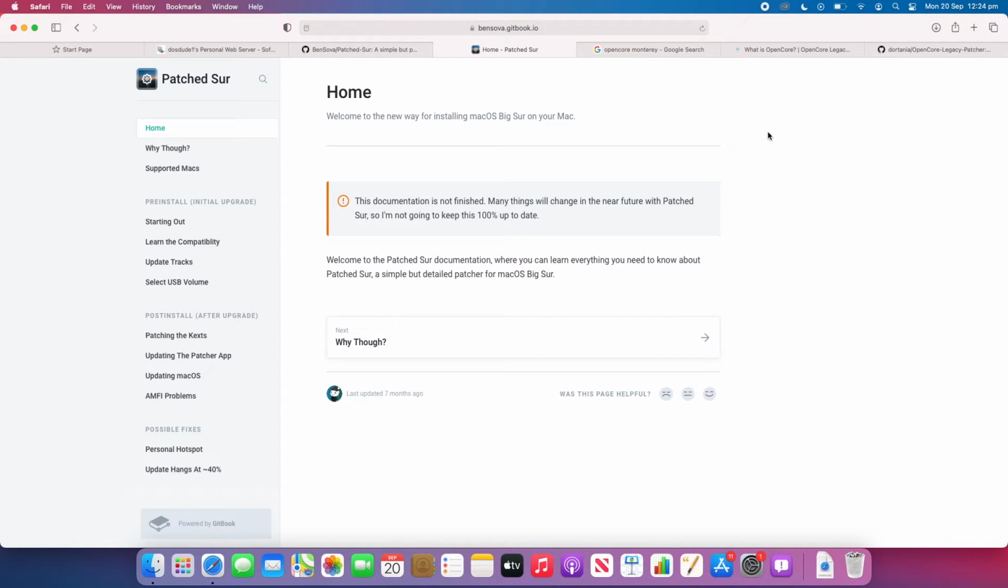But Ben Sova has basically made a nice user interface. It still uses the micropatcher, but it's just a really straightforward window that makes it really easy for anyone to follow the process. And I have made a video on how to install macOS Big Sur on an unsupported Mac. I'll link that in the cards as well. And it was using the patcher, which is a really great one to use. Now, we can see that this is his website here.